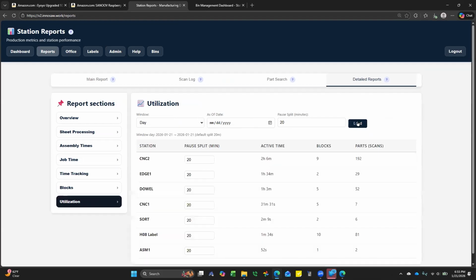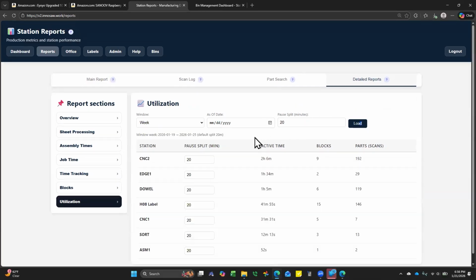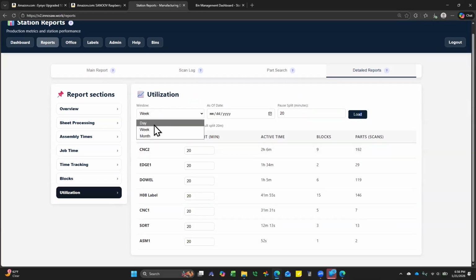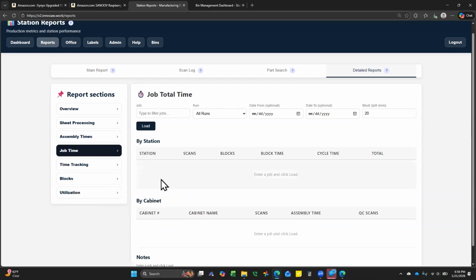If you want to look at the loaded utilization of this machine, it tells you how many hours it was active today, because some of the guys were in the field. This was active with 192 scans on CNC one, and we had 81 scanned parts on the label. So you can see what happened during that day, and how much active time that machine had that day, that week, that month. So you can see your full utilization of your equipment. That also ties into your man hours per station, per job. So you'll be able to track it however you want.